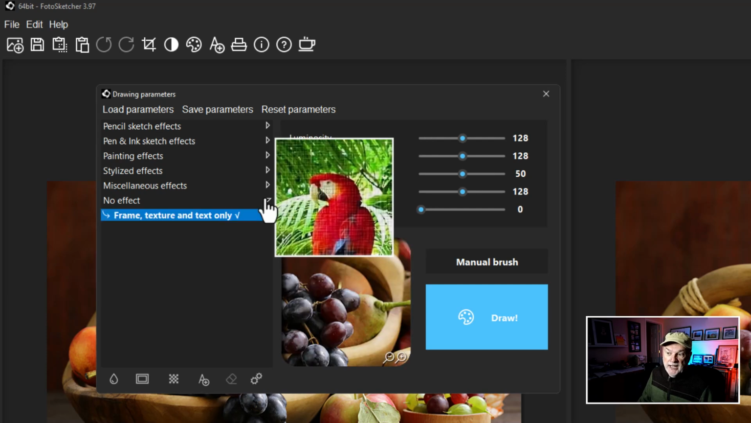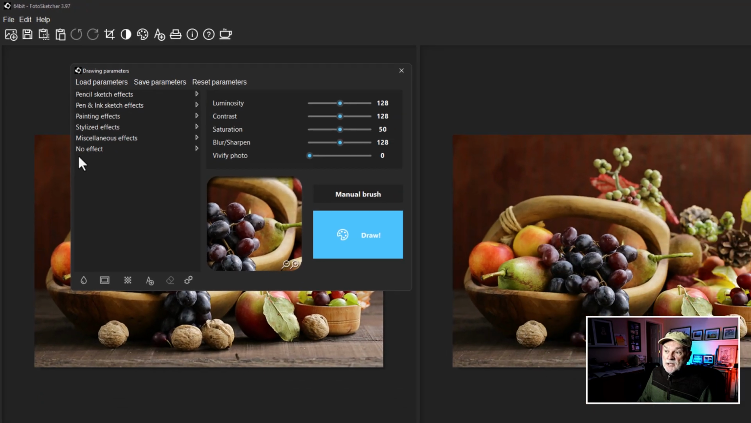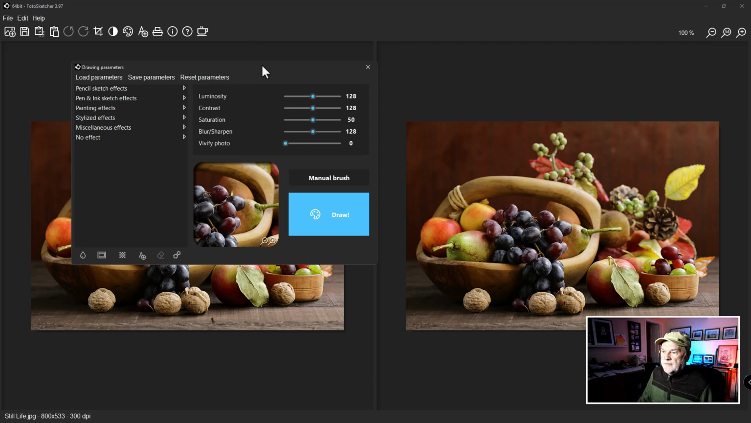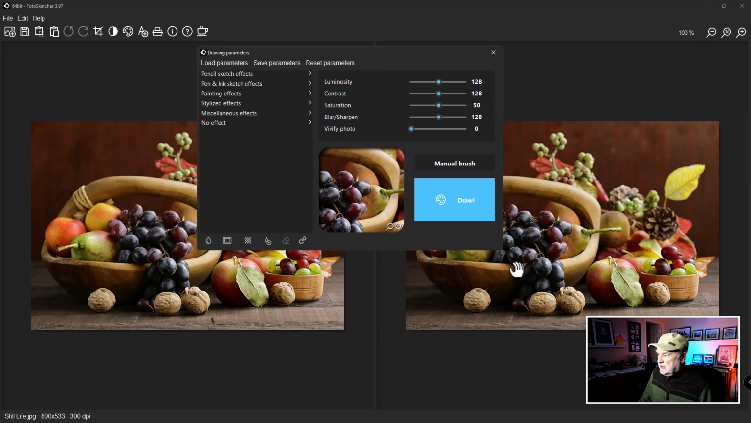We're going to actually add frames, textures, and text in the no effects category. Okay, so with that out of the way, let's jump into working with this. Now, I love the before and after. This is our source image. This is what it will look like afterwards when we apply something.